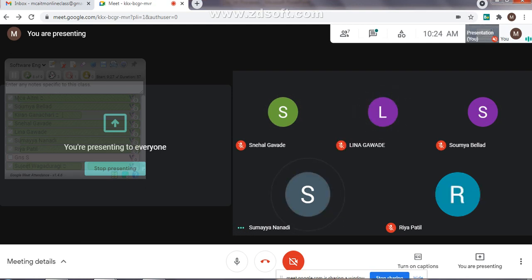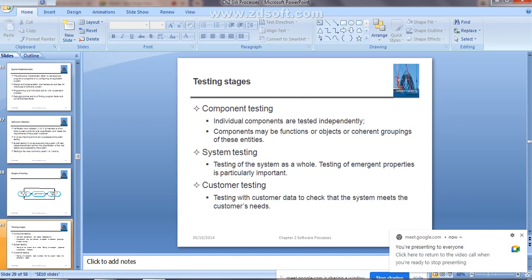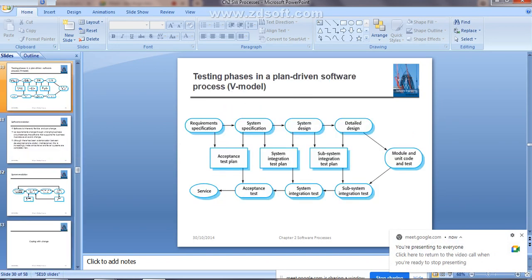The last, fourth activity is software evolution. Software evolution, how exactly it will be done, we'll just go through. Before that we will see the testing phases, how they are used in a plan driven software process. You can also call it a V model.